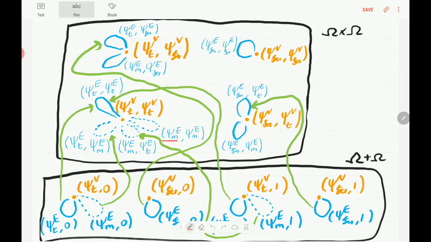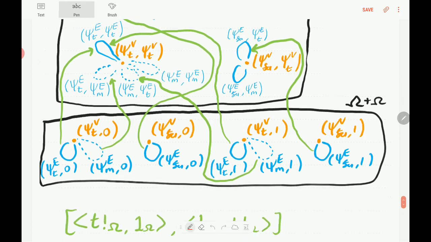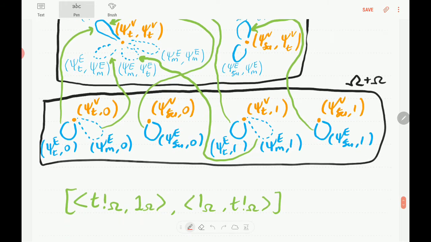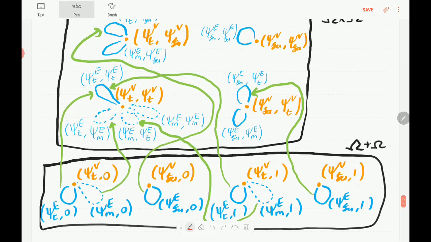Okay, so I've drawn it in green instead of black in this picture, but it's this arrow from omega plus omega to omega times omega, this green arrow. It is the co-product pair of t after exclamation mark omega, comma 1 omega, and 1 omega, comma t exclamation mark omega. So here it is drawn here.